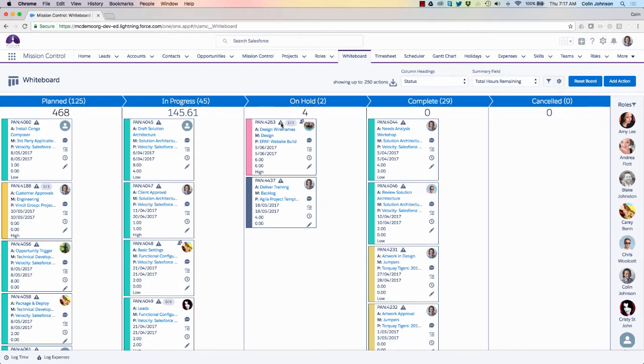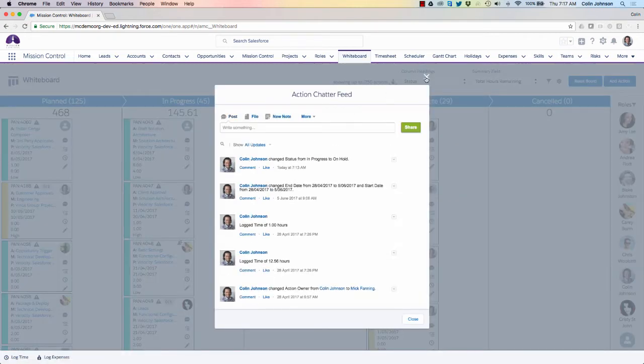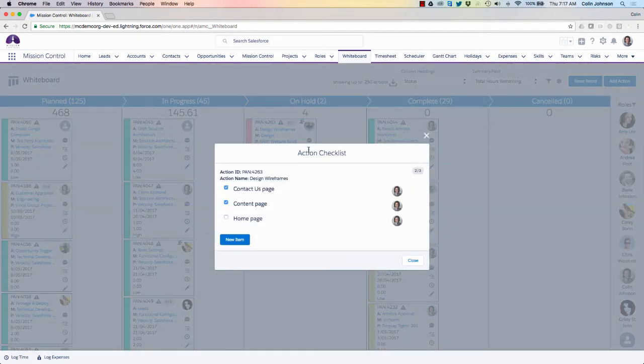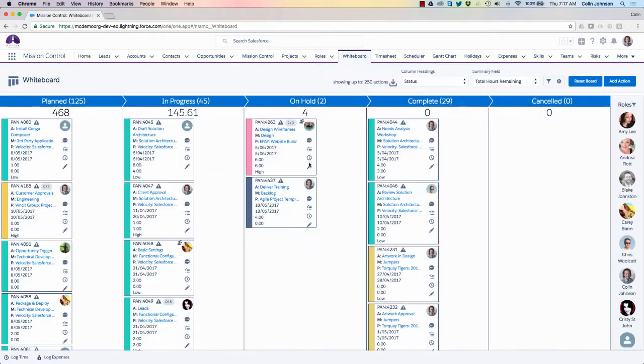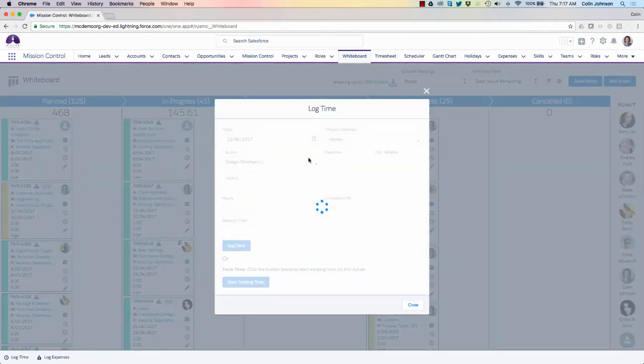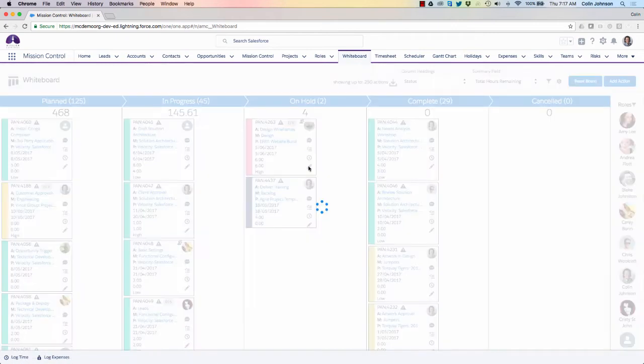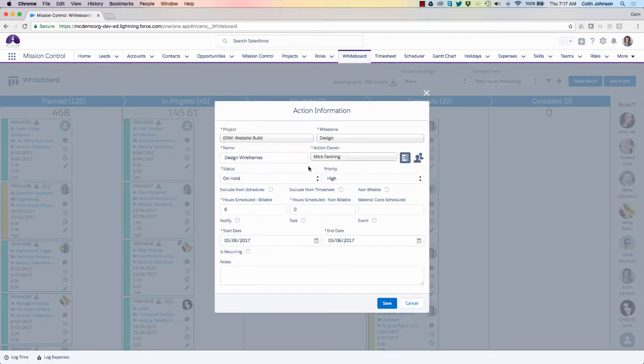In addition, on my card I get an end date warning. I also see how many of my checklist items I've completed, who the owner is, whether it's got contributors. I'm able to access the chatter feed. I'm also able to jump into the checklist items and mark those off as complete once I've finished them. I have the ability to log time, and I can also edit the action, so if I need to make any changes I can jump straight in and change the key details of the record.